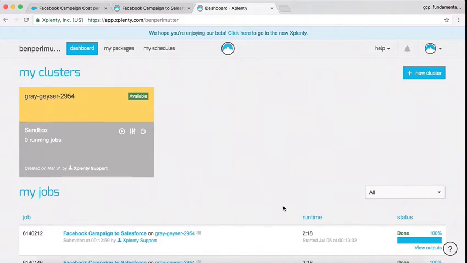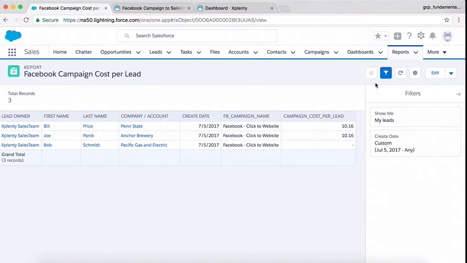Okay, and now the job has finished. We can see that it reached 100%. So if we go back over to our Salesforce report and we refresh this page, voila, we see that the cost per lead has updated. Now with the third lead created today, the cost per lead has gone down. And that is how Xplenty works.